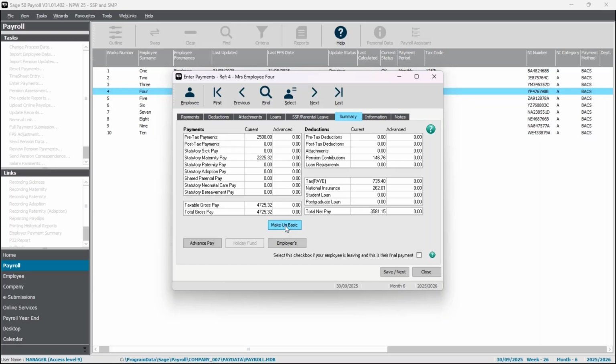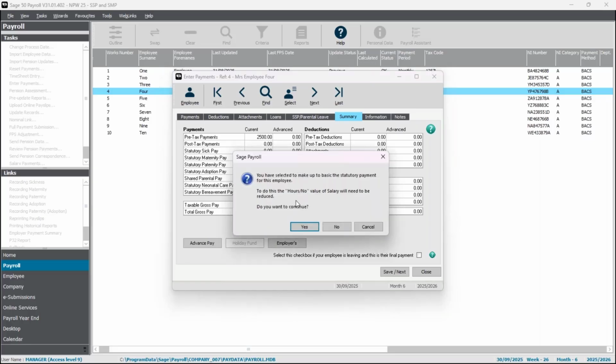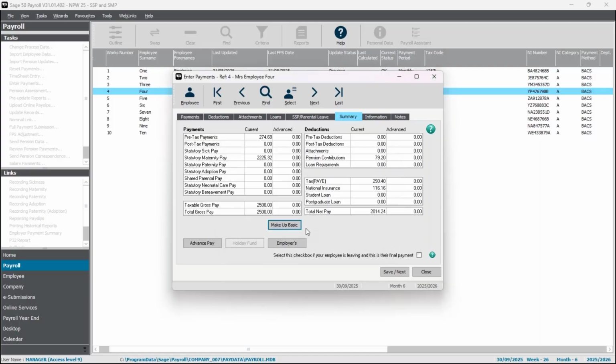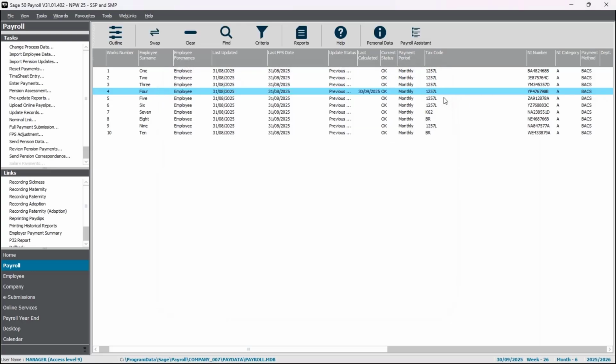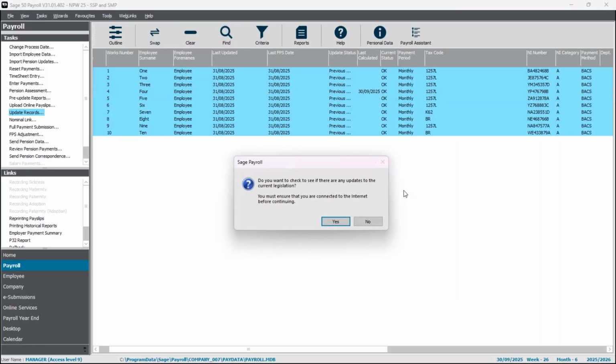If I go into makeup basic, you can see to do this, we need to reduce the hours number value of salary, that is what we want to do. So if we hit yes, you can see straight away it's reduced my pre-tax payments all the way down, to compensate for the statutory maternity pay to give us our total of 2,500. Now I'm happy with that. I can go ahead and update my records.